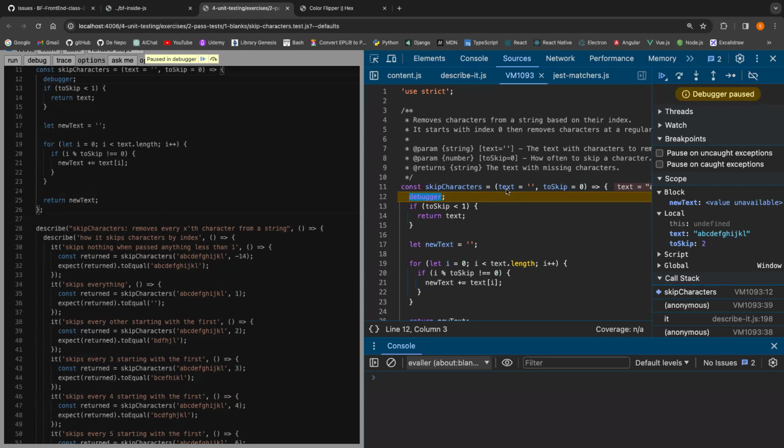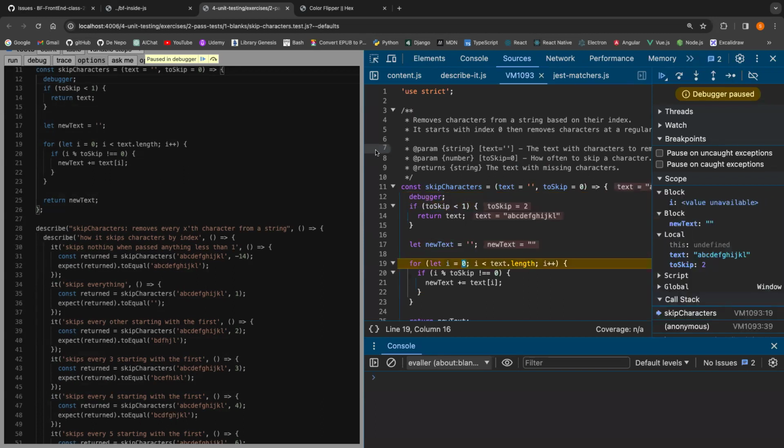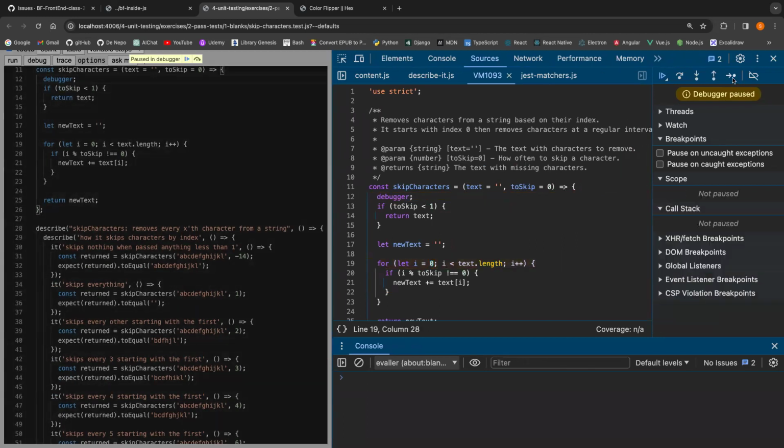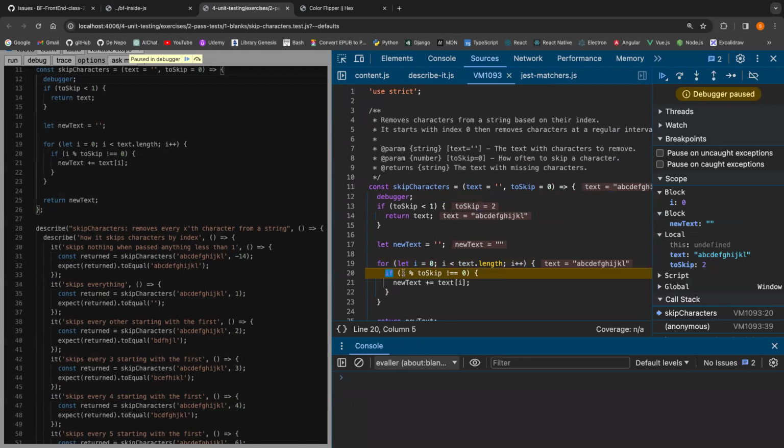So now my text is still A, B, C, D, E, F, G, H, whatever. And the number to skip now is 2. So let's go here. Click. Of course, this is not logical because 2 is not less than 1, so I'm going to go inside my loop directly. Now when the index is 0, 0 modulus 2, how much? 0.